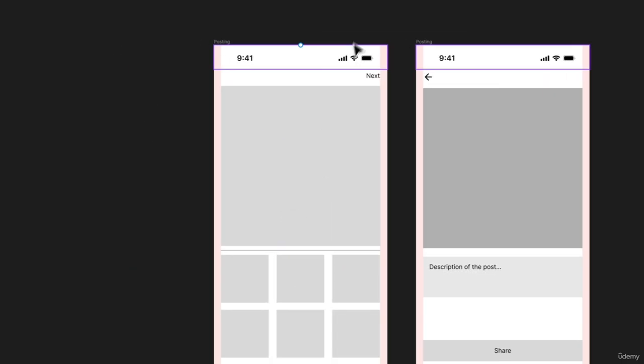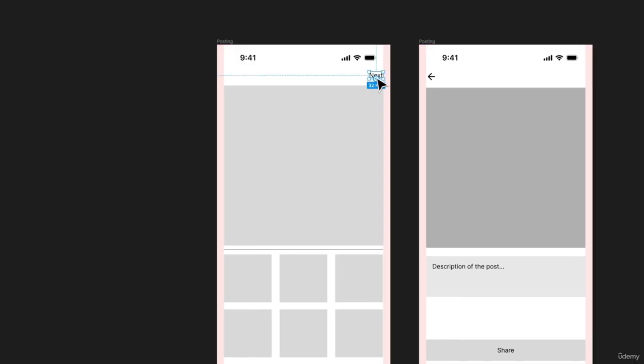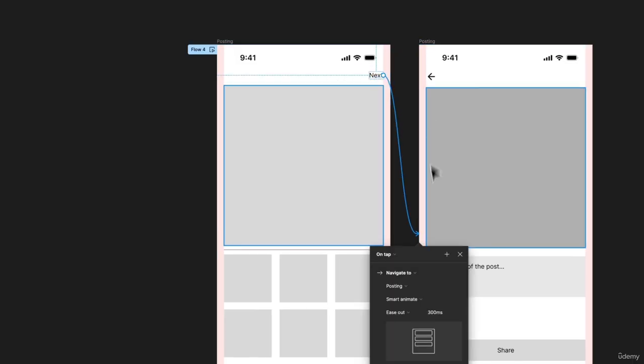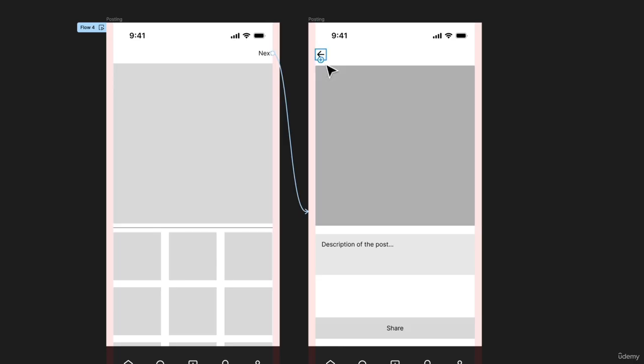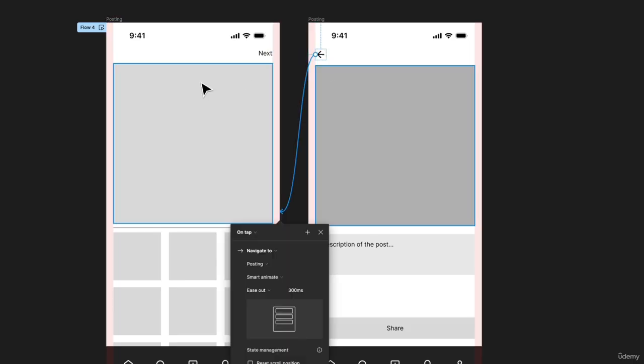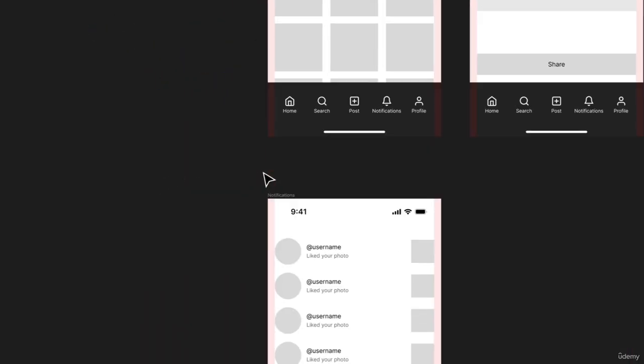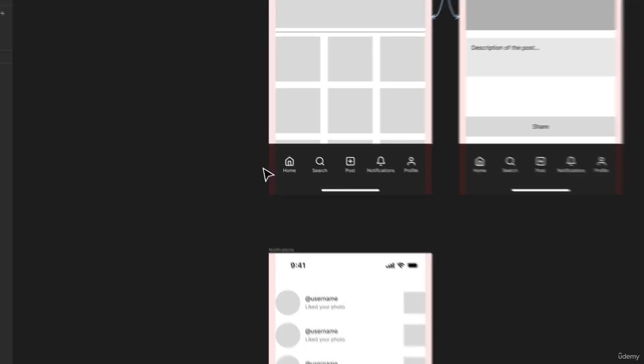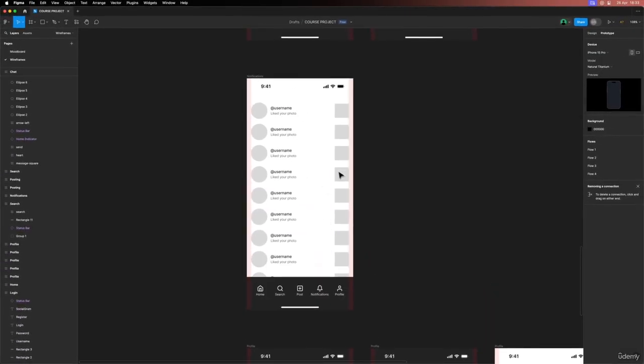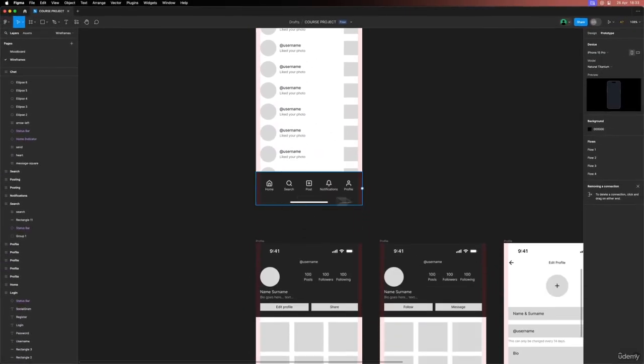For example, with the posting, what we can do is click the next and connect this screen, and it can just smart navigate. And for example, when we go back, we can smart navigate to the back. And when we click on notification, it's going to display the notification. We are not going to focus too much on the navigation bar right now.